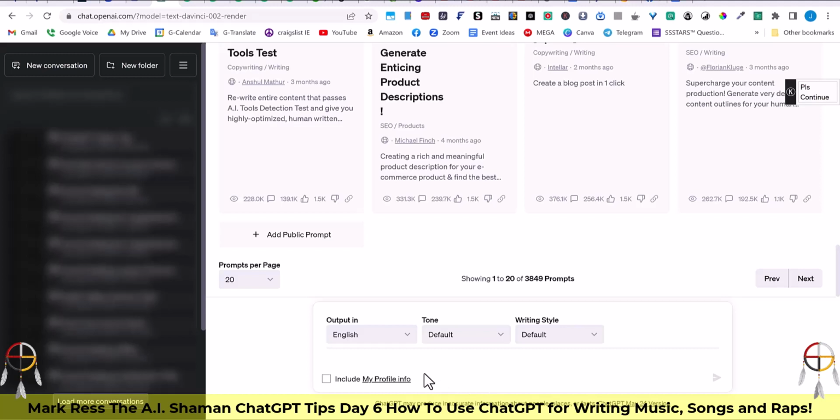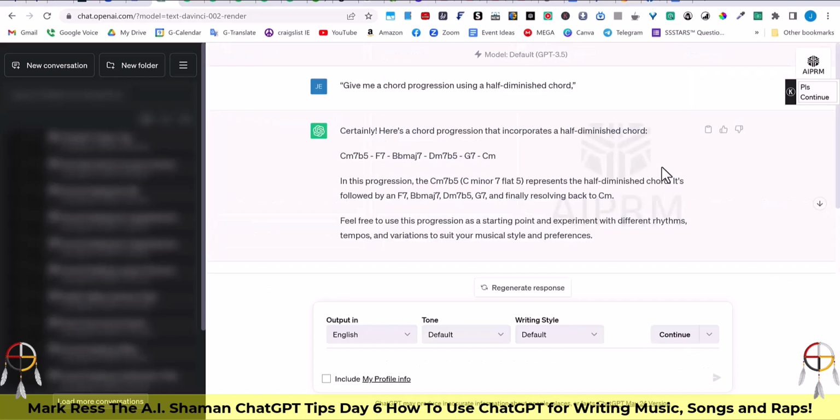All you got to do is come into the field here and put in a question something like this. Give me a chord progression using a half diminished chord. So now we see it came back and it says certainly, a chord progression that incorporates a half diminished chord. It gives me that chord progression and it explains, this progression represents half diminished chord. It's followed by, and finally resolving back to. Feel free to use this progression as a starting point and experiment with different rhythms, tempos, and variations to suit your musical style and preferences.